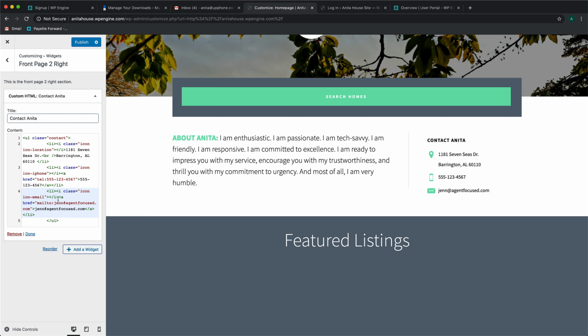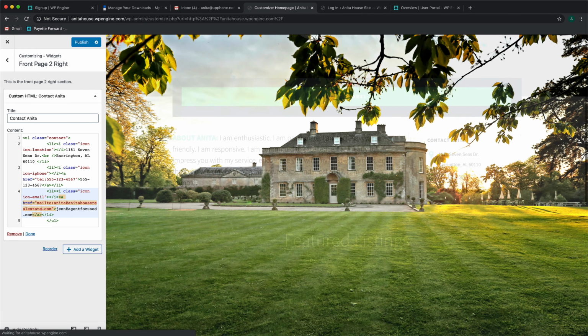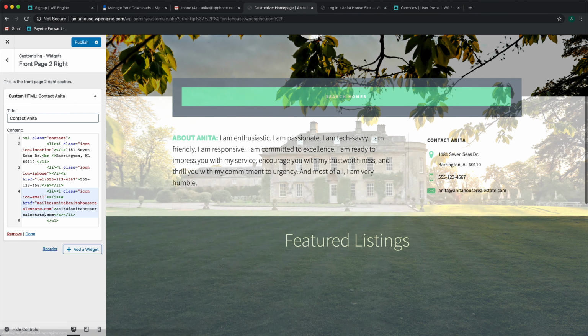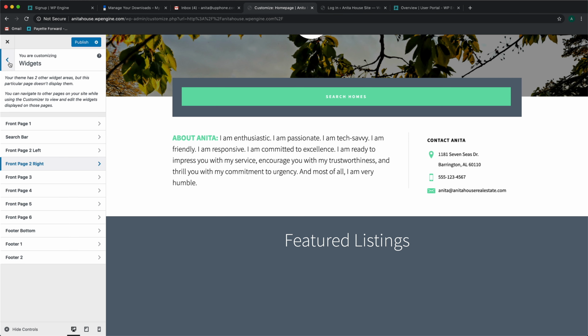Then we've got this email, and we also have to enter the email in 2 places. Instead of Jen at agentfocus.com, it's Anita at AnitaHouseRealEstate.com, which is going to be our domain name. If you don't know what your domain name is going to be yet, no problem. This is just a placeholder. You can always come back here and change it. So tap back, the left-hand side.